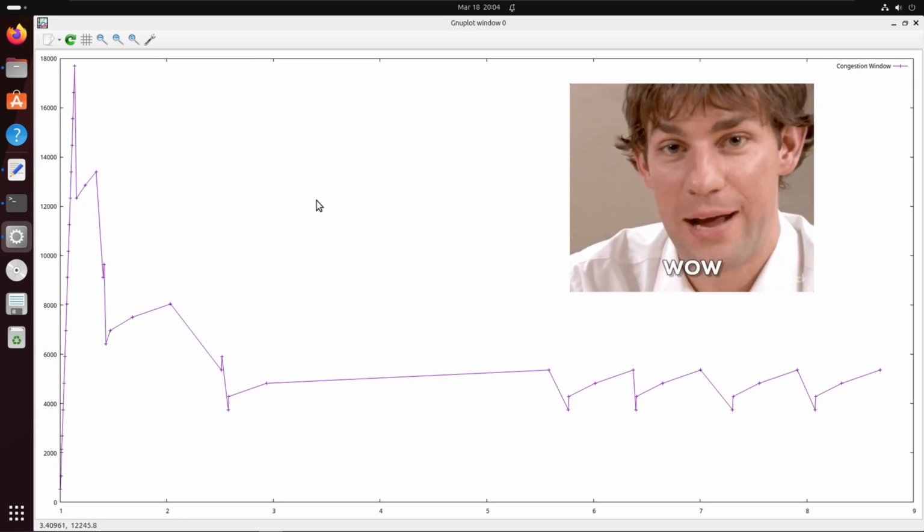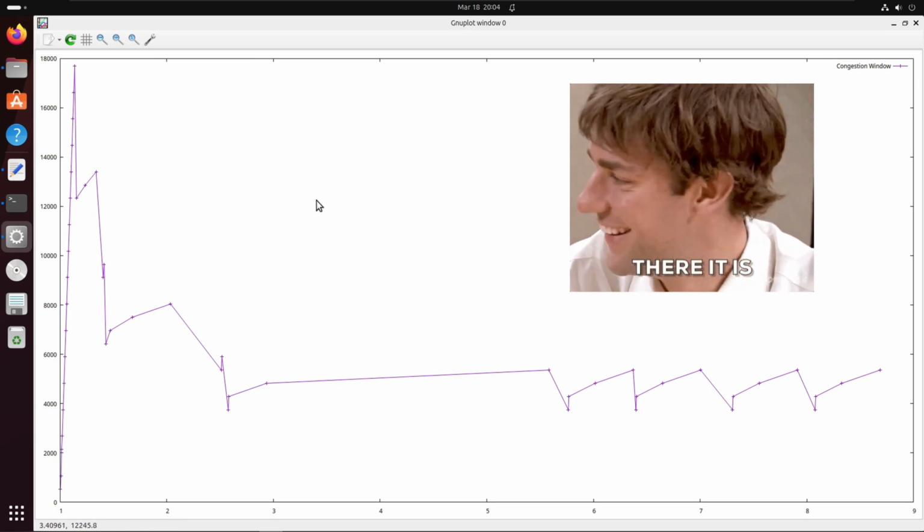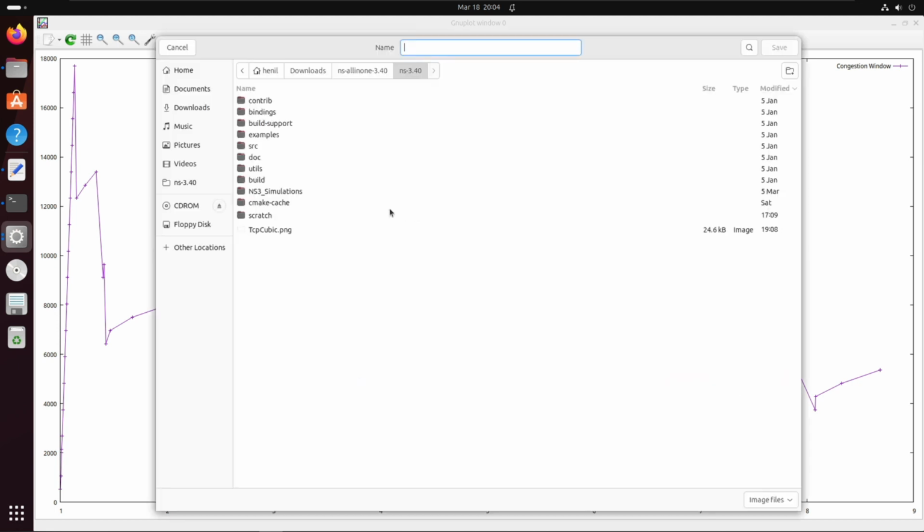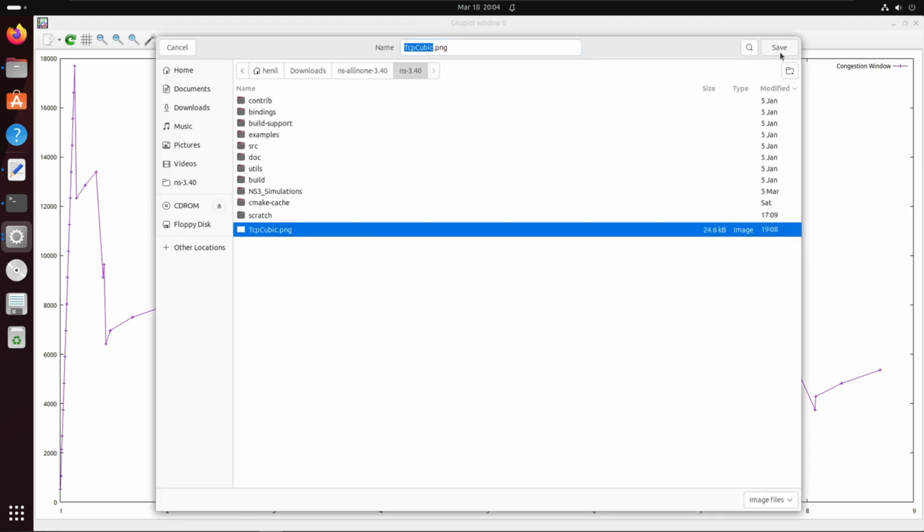So you need to collect this graph for at least 2 different TCP algorithms to actually compare and observe the behavior, right? So from here we can export to image, then TcpCubic, and then save.